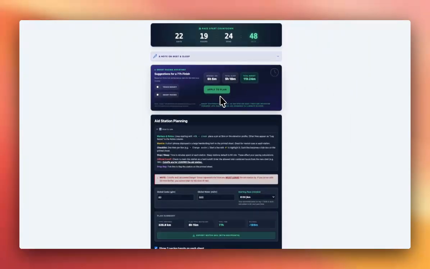Based on some previous Delirious races and other 200-mile races, and some data that I could find, I've made a smart pacing one where we've got a suggested general rest or general aid time and sleep time budget to use. So if you like, you can choose to apply that to the plan and it'll automatically set it up. And then I would advise you go through and adjust it as you need.